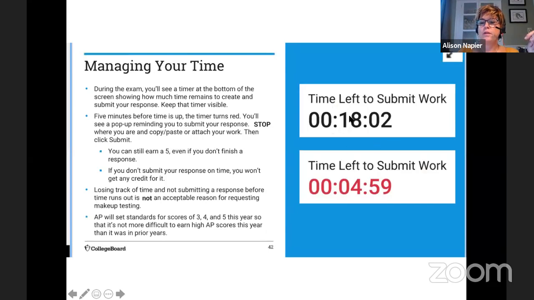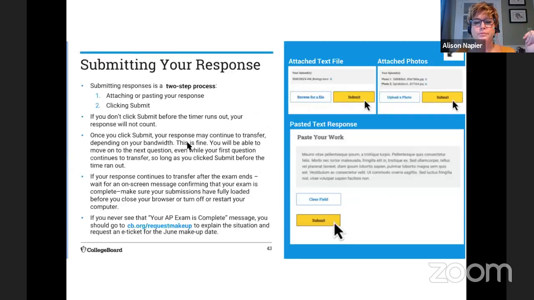This is what the timer looks like. Time left to submit your work. You'll get this red change of the timer here. When you're testing, it's going to be black and then it's going to go to red. 5 minutes before time's up, it turns red. Stop where you are and start trying to submit. There's going to be a lot of people doing the same thing you're doing. So, wrap it up, submit it. You know what you're doing. You're going to be fine. Do what you got to do. You're going to upload it, or attach the photos or paste it, and then submit.